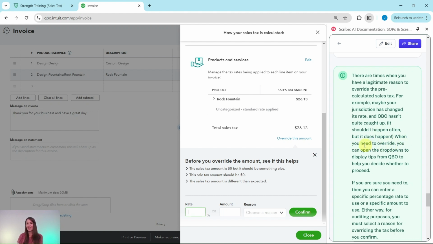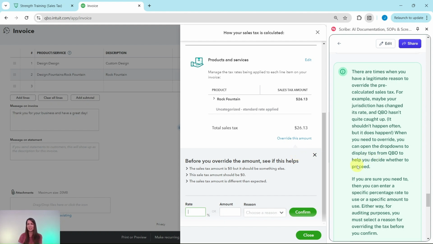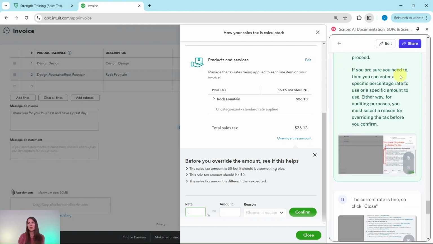When you need to override, you can open the drop downs to display tips from QBO to help you decide whether to proceed. Now, if you are sure you need to, then you can enter a specific percentage rate to use or a specific amount to use. You can see right here. Either way, for auditing purposes, you must select a reason for overriding the tax before you confirm. So you would do that right here.